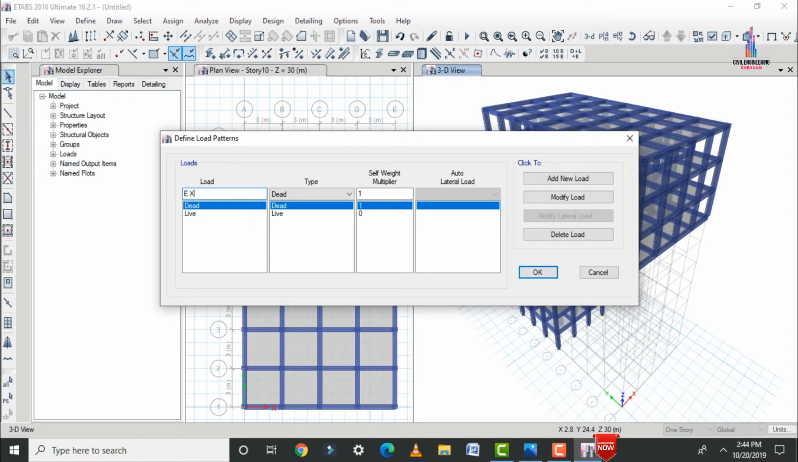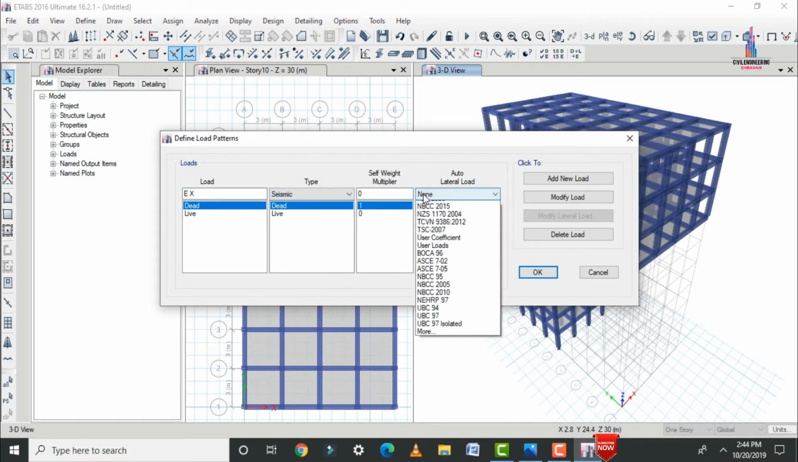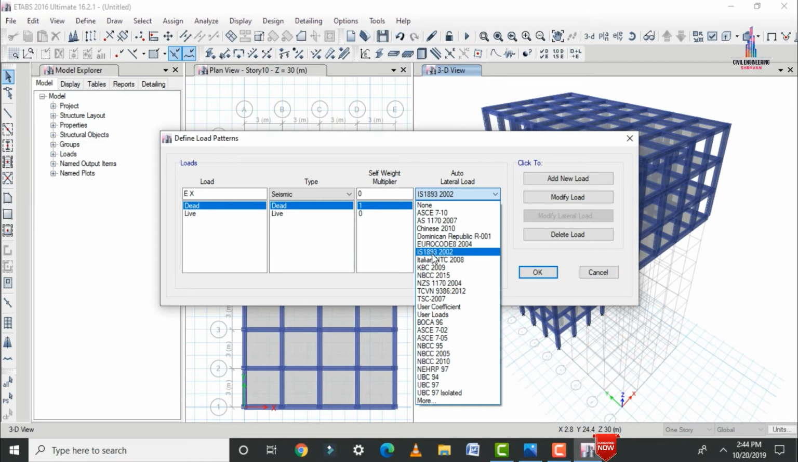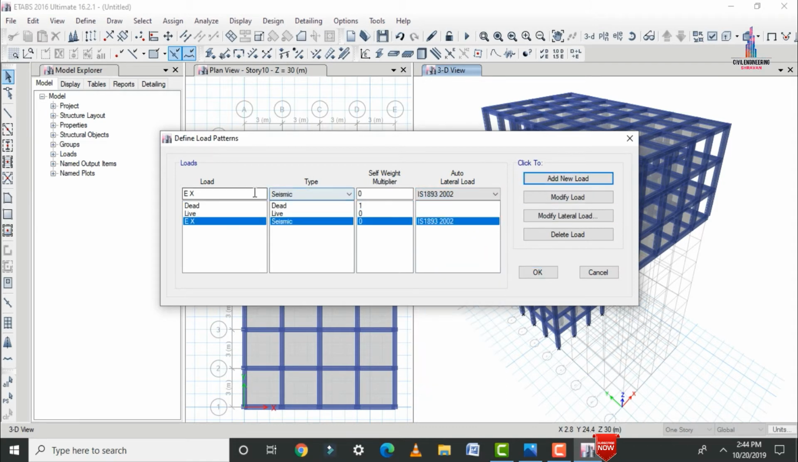Initially I am adding the earthquake load in the X condition, and we have to select the seismic load type. As per the IS codal provision we need to add it. So click on add property. Again we have to add in the Y direction condition, click on add.